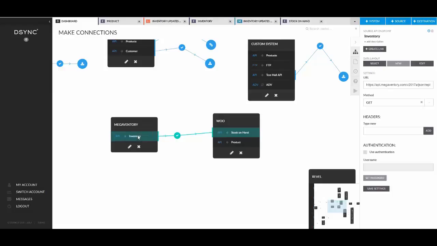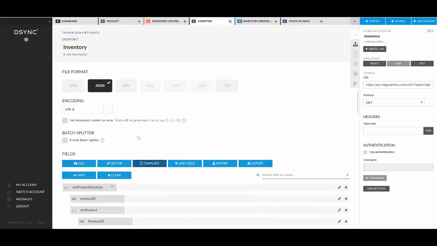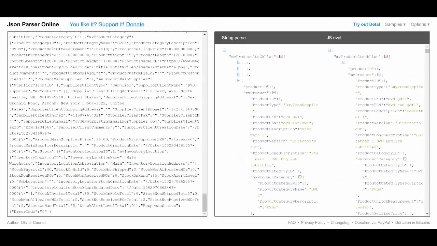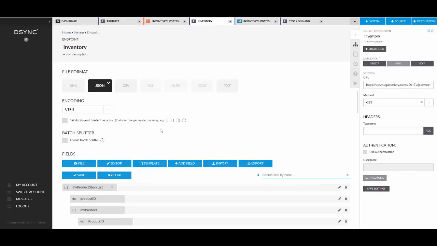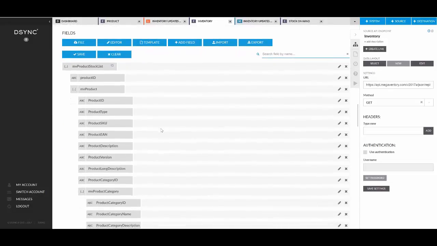So you could see, if I go to the data layout of the Megaventory here, you can see on each data layout you have this batch splitter here. And batch splitter is exactly what you can use to actually split the array of data as per the Megaventory product stock list in here. So it allows you to split it, process it individually, and send it to the target system individually. So how do we do this?